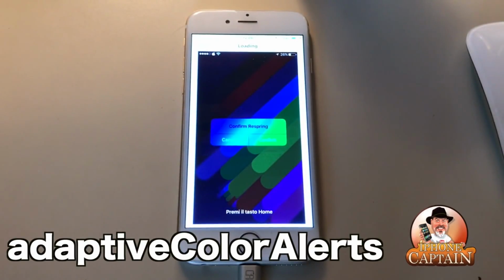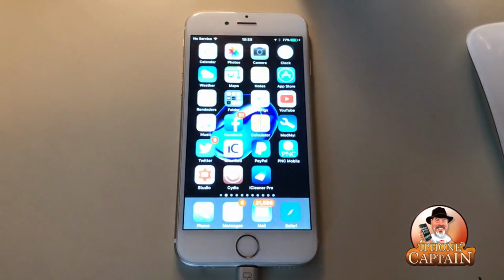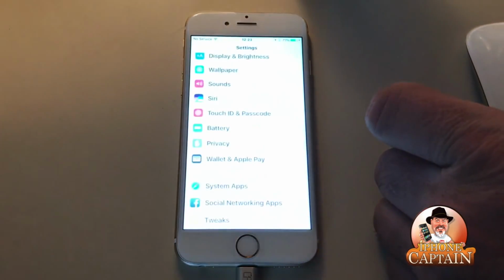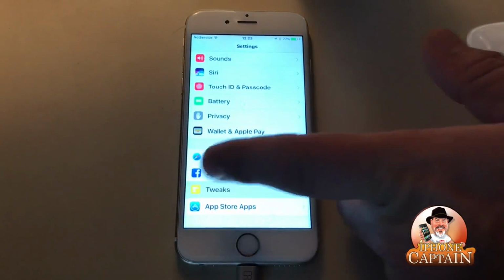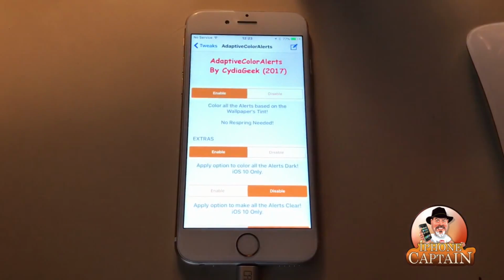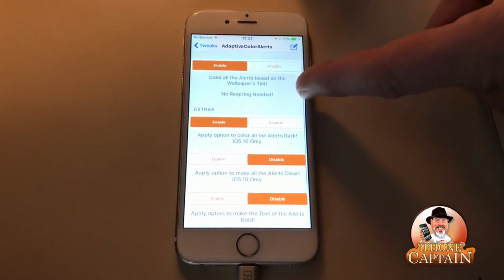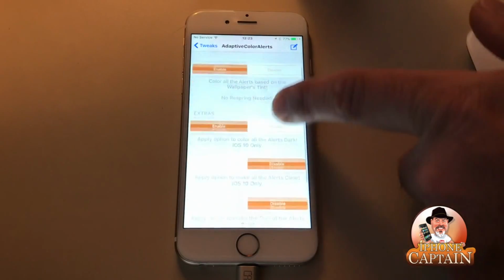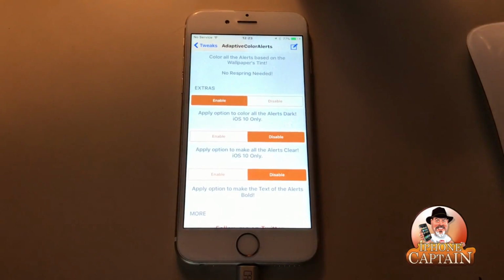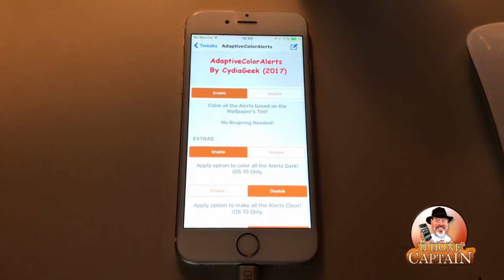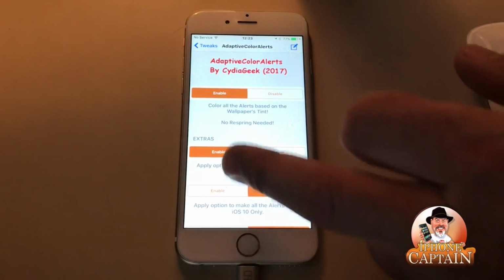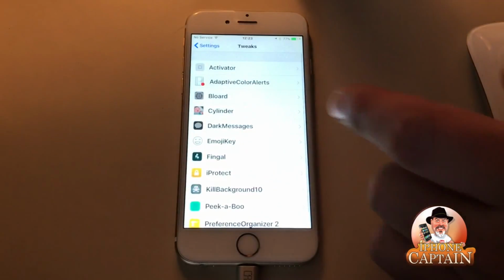She's sick. The adaptive color alerts, and what this does is it makes your colors the same color of your wallpaper, but it does have some customizations in it. If you want to come in here to the settings and go down to the bottom here, we'll go over to adaptive color alerts, and you can see that it is for iOS 10, and you've got some different things you can customize in here. Your wallpaper to make it look more like your wallpaper. If you want your alerts that pop up on your screen to appear that way, pretty cool little tweak.